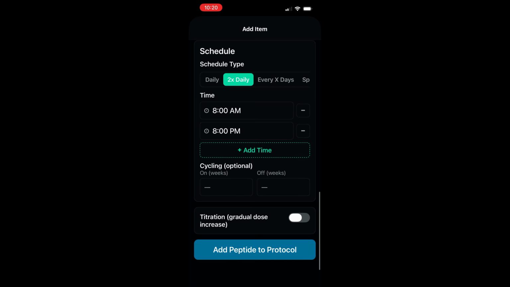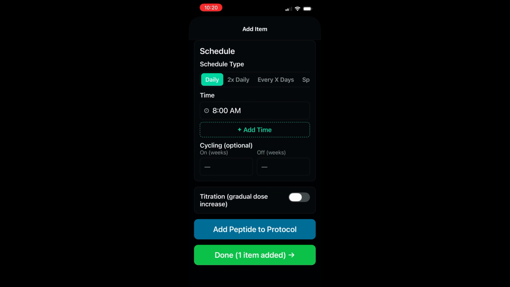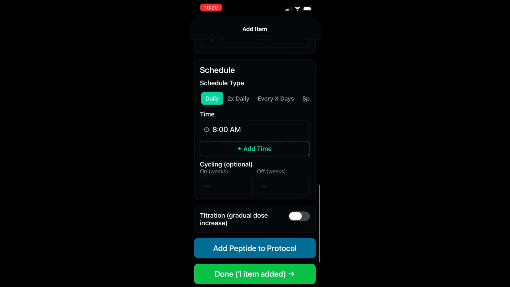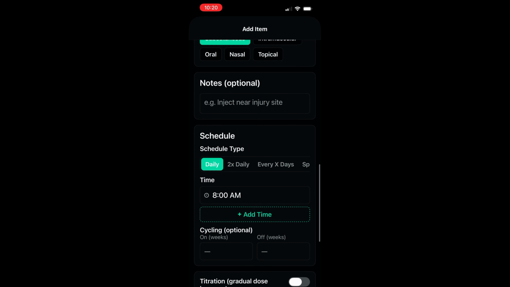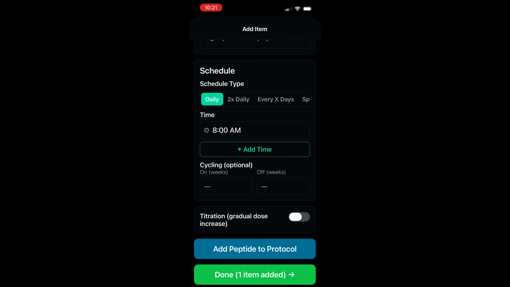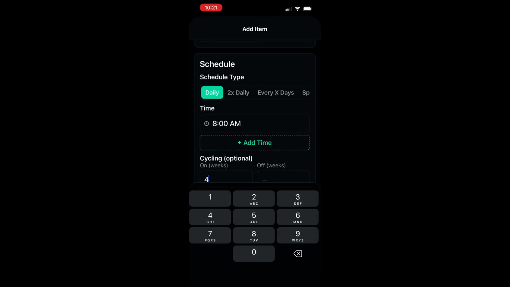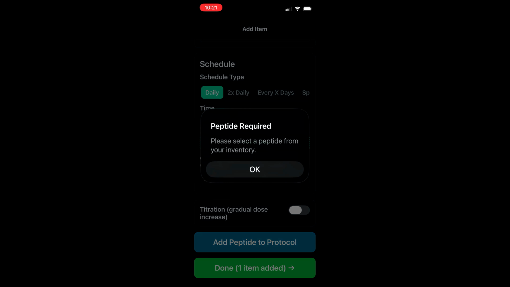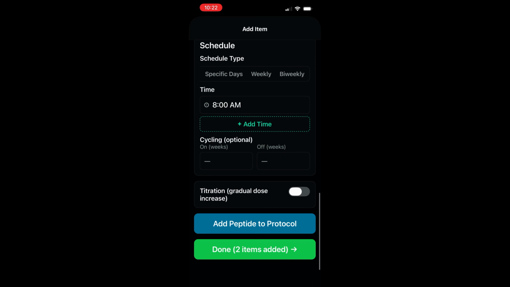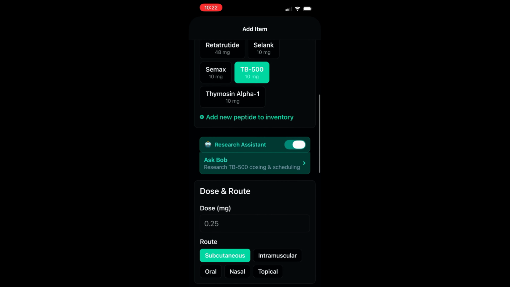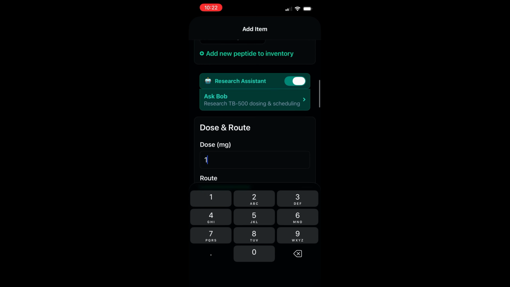Now set your schedule. You can dose daily, twice daily, every X days, on specific days of the week, or weekly. Set the time, and then, this is where it gets powerful, you can configure cycling. Set your on weeks and off weeks directly in the app. If you're doing a titration protocol, toggle that on, and Protocol will walk you through the dose ramp. Once you've set everything, you'll see the confirmation: item added. You can keep adding more compounds to build out a full stack, or save the protocol and start tracking.